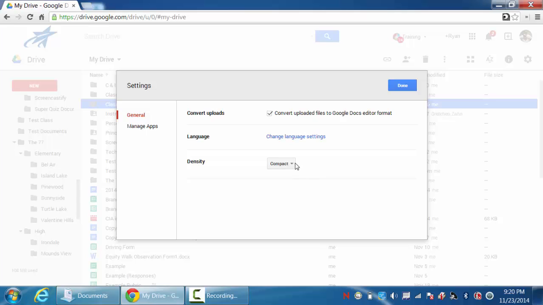of settings. One setting that I have changed is the density. If you're in list view, and this only works in list view, you can change the density. I like compact because it makes everything smaller and it fits more on the screen. The other options are cozy and comfortable. The other option I have right here is I can convert uploaded files to Google Docs. Let's say I have a whole bunch of Word documents and I would like to make them into Google documents. I can do that by clicking on this button.